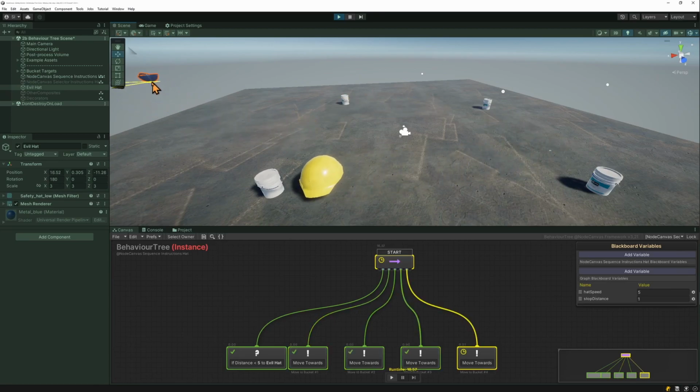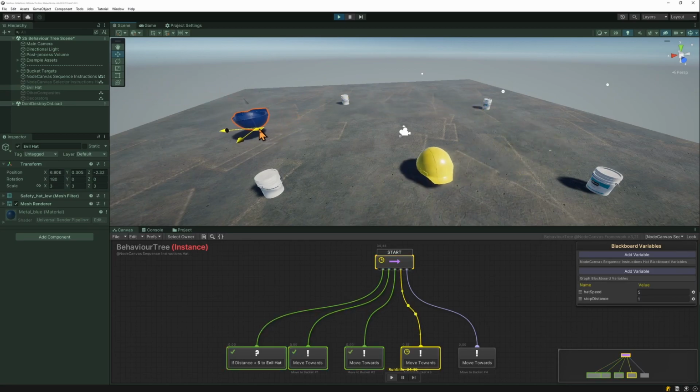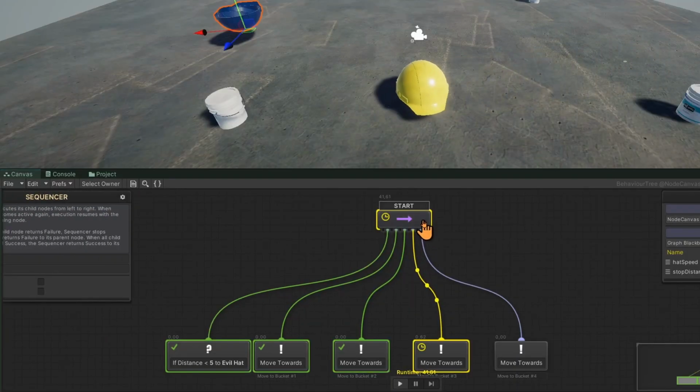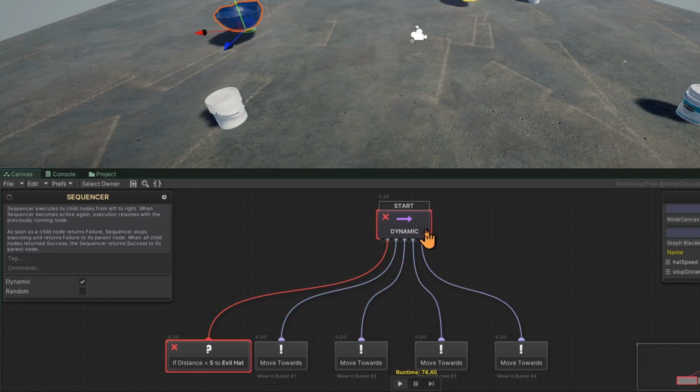Now if you move the head away, it will stop. And when you get closer, it starts again. Now what if you wanted the head to stop right away when the other object is no longer in range? You can do that by selecting the sequencer and setting it to dynamic. This causes the sequencer to re-evaluate all of the nodes.